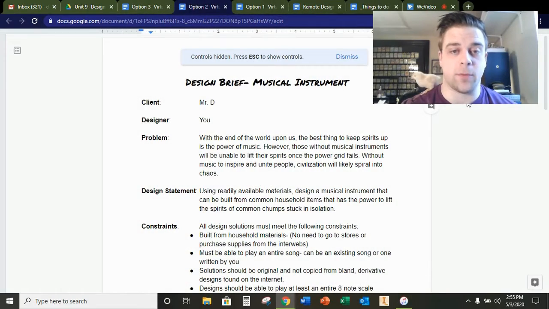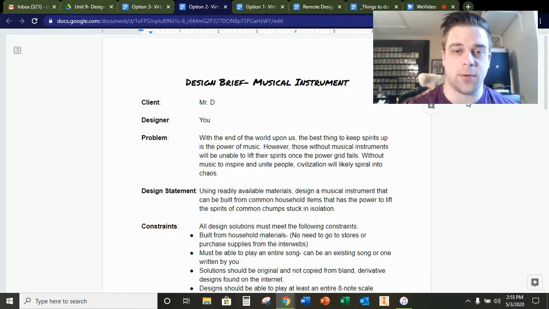Option 2 for your virtual design challenge is to create a musical instrument. Your client is me, the designer is you, and here's your problem. With the end of the world upon us, the best thing to keep spirits up is the power of music. However, those without musical instruments will be unable to lift their spirits once the power grid fails. Without music to inspire and unite people, civilization will likely spiral into chaos.